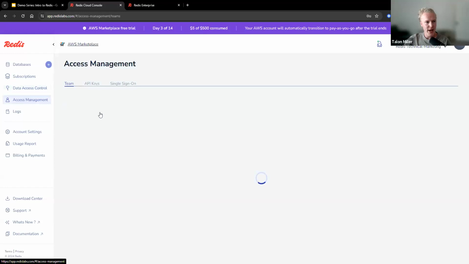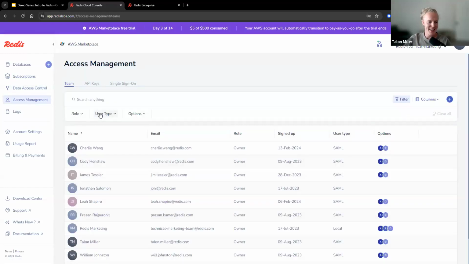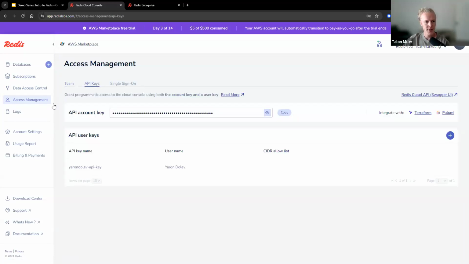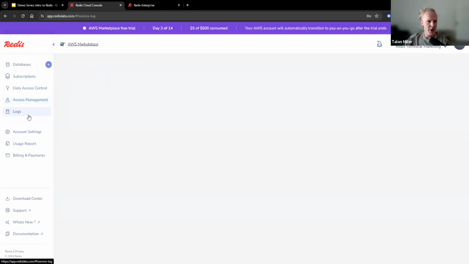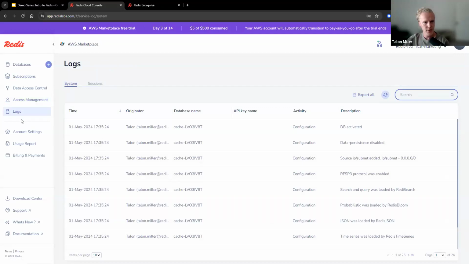Let's go over into access management, which is, of course, getting access into the Redis Cloud environment or the Redis databases. Of course, you can add in team members manually, or you can use API keys. And then we also have single sign-on. And then you get logs for what's going on, which of course is helpful. Here I am doing things in here. Looks like my database is active now. And then, we don't need to get into account settings, usage, or billing, but that's certainly there for you.